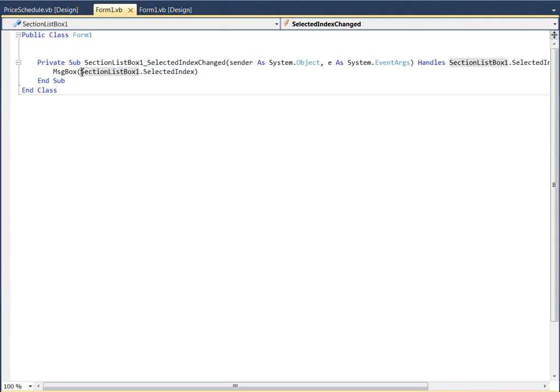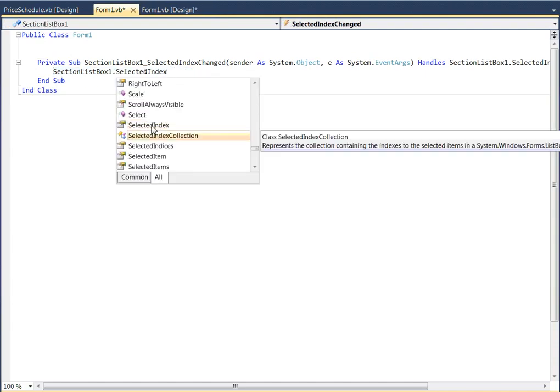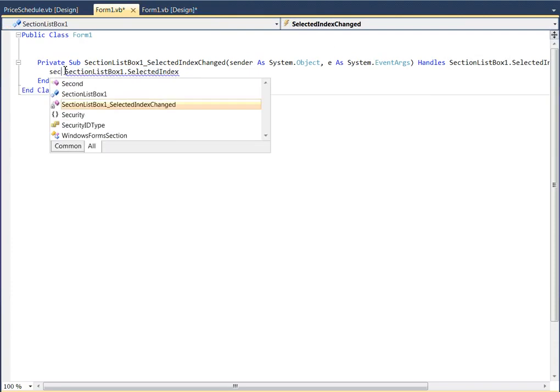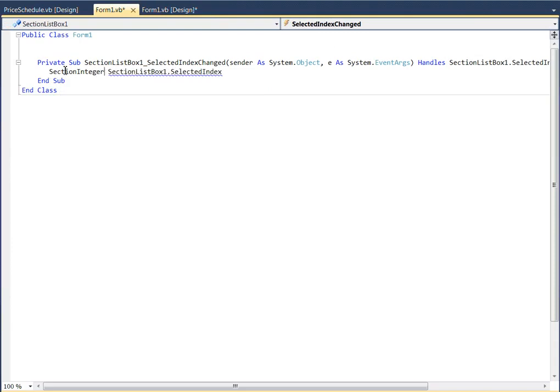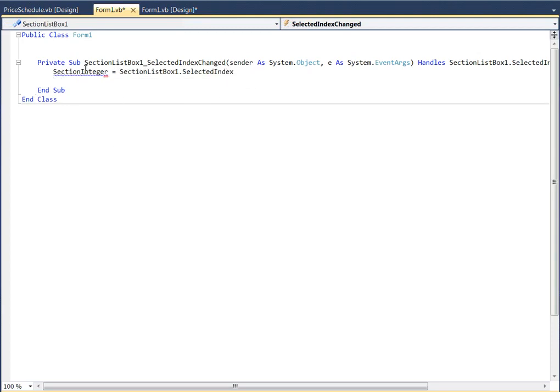Now, I don't want a message box about it. I want to capture that value. And I'm going to go ahead and capture that value with a variable, and I'm going to need to have that variable available to me at all times. So I'm going to just call that guy my section integer. I need this to be a section integer equals, we'll try. I need this variable dimensioned so that it maintains its value through the whole duration of the program.